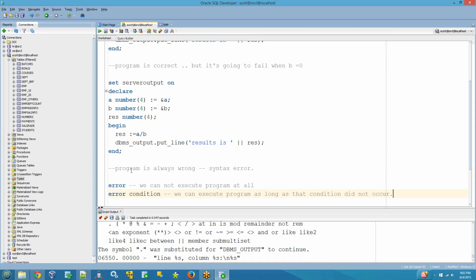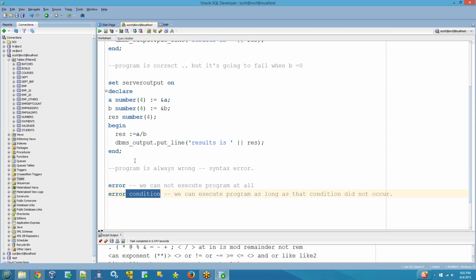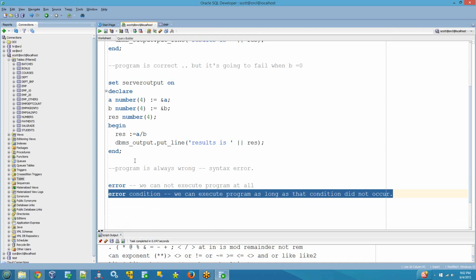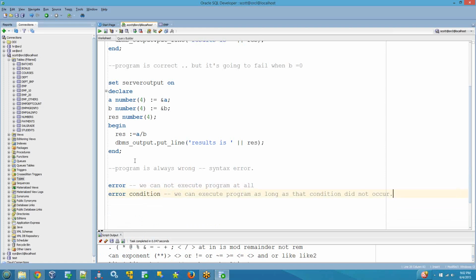Error condition means a condition which can happen at any time, and then your program is going to fail. Okay, is everybody clear on the difference between error and error condition? Error means we have to fix it. Whenever you have the error condition, only then is your program going to fail. Otherwise, the program continues successfully. This error condition in Oracle is called an exception.